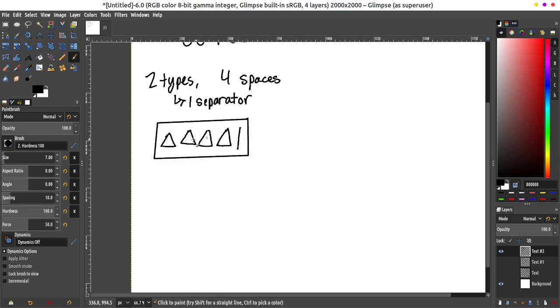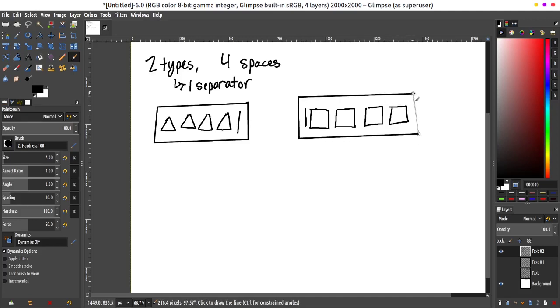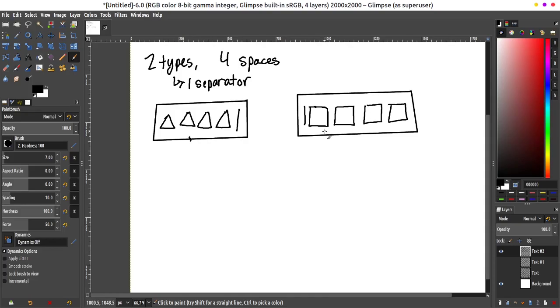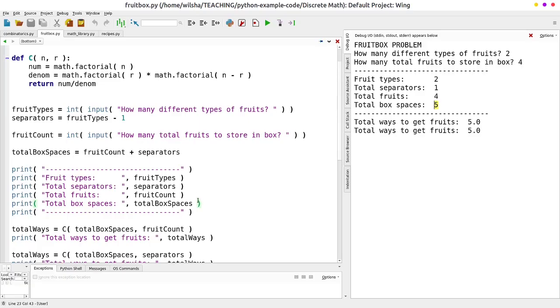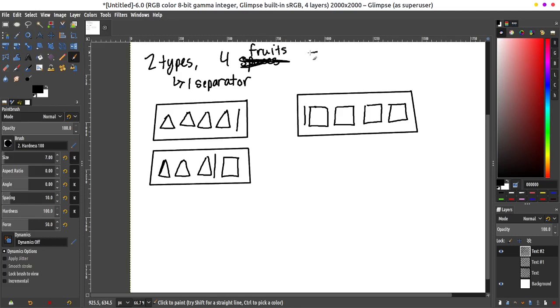This has none of the, let's say, square fruit. It all has triangle fruit. We could also have all square fruit as well. And let's say normally there'd be a separator between triangle and then square. So that's one option here, one option here. We should have 5 total ways. So we can also have triangle, triangle, triangle, separator, square. So that's still 4 total fruits. This is 4 fruits and 5 spaces.